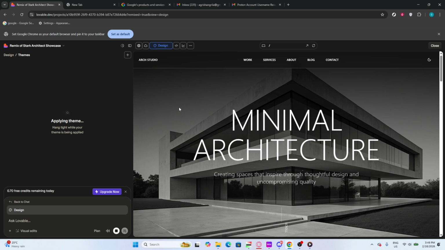A prompt may appear asking if you're sure you want to apply the selected theme. If a confirmation appears asking, do you want to apply Glacier to your project? Click Apply to proceed with this theme. This step is crucial to finalize your customization.